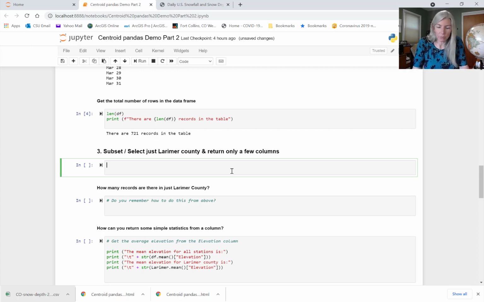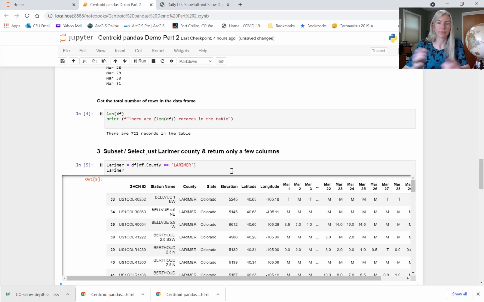When we do this, we're going to want to make a new data frame. So I'll just call that Larimer. Larimer will be equal to, our starting point will be the original data frame. And then from the original data frame, we want to point to it and basically do, oops, I forgot the dot, df.county, and basically do a query. So df.county equals Larimer. Then if we were to print out Larimer, it would only give us Larimer County.